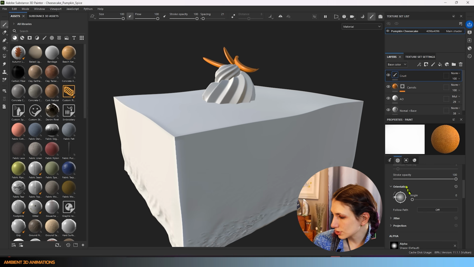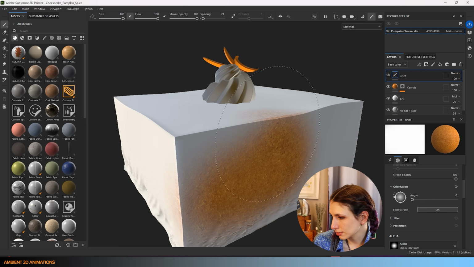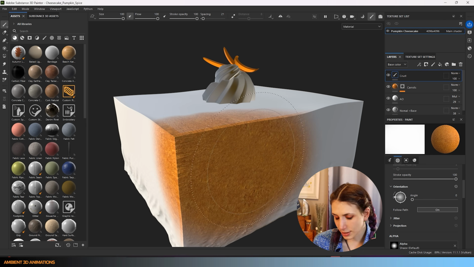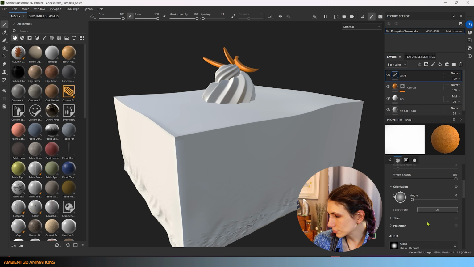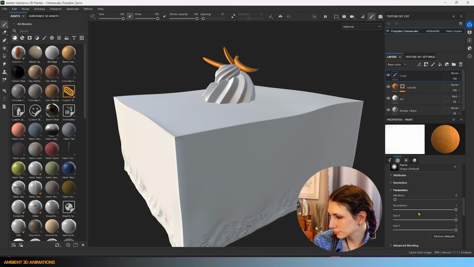You can also adjust if it follows the angle of your brush and such like that. Follow path. So that's nice that that's an option. I might keep that on.